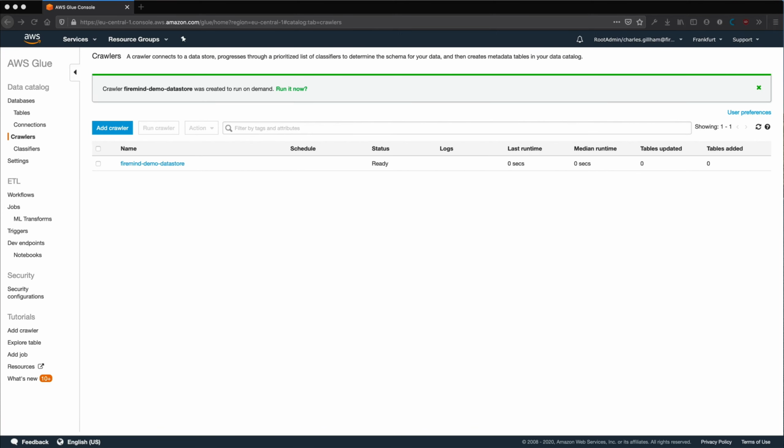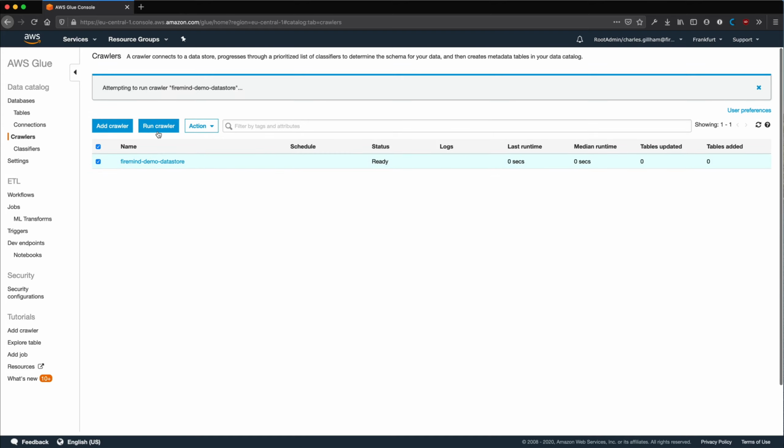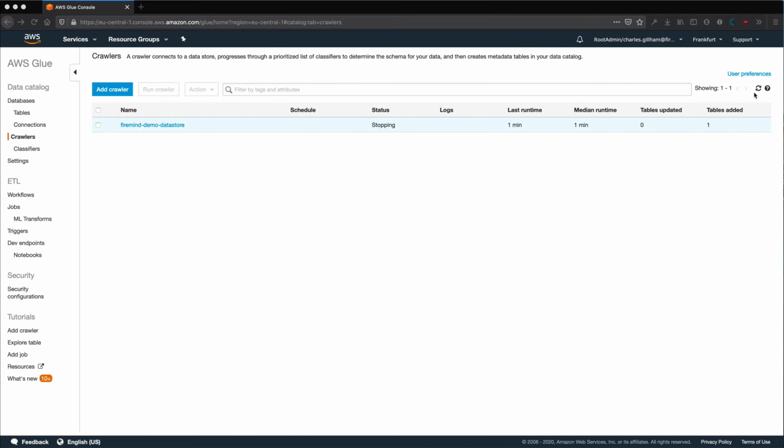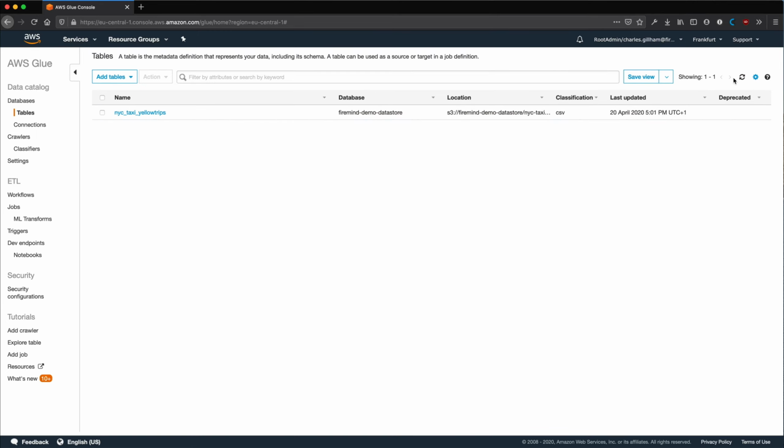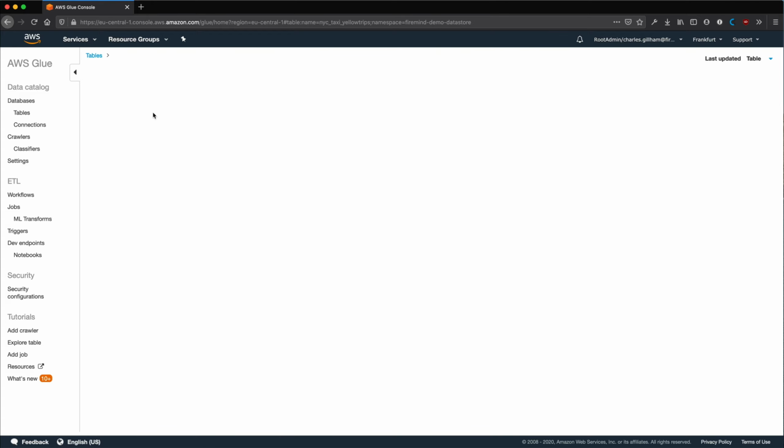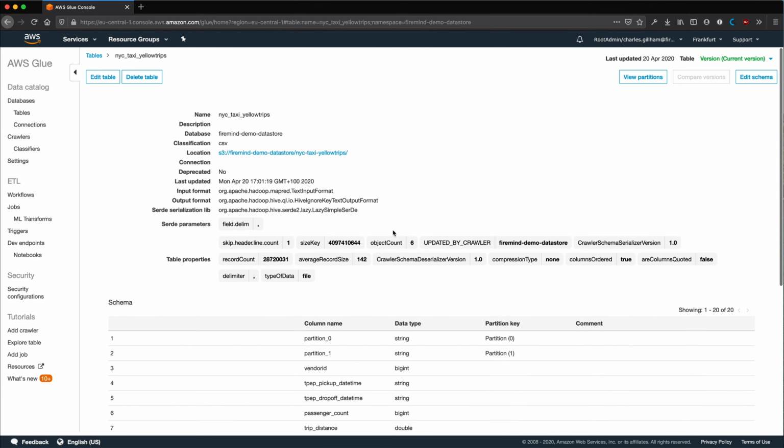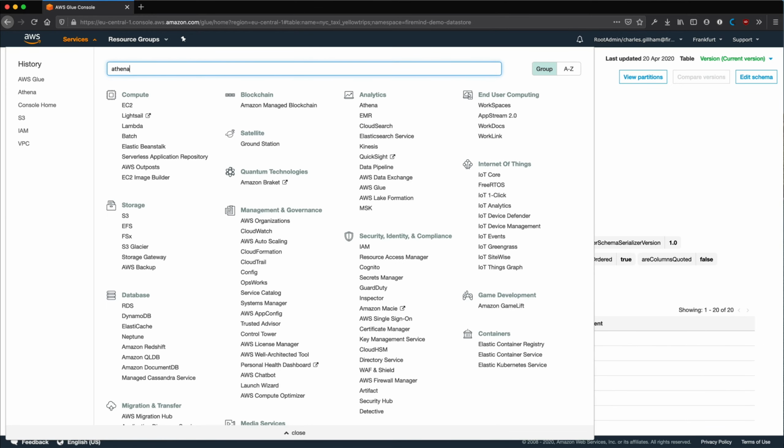Now the crawler is created, you will need to run it. This may take a few minutes. Once the crawler is run, you should now see a new table under your Tables section. You can test this by going to Athena.